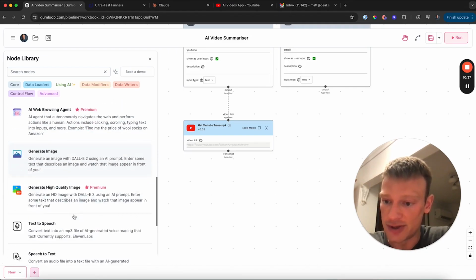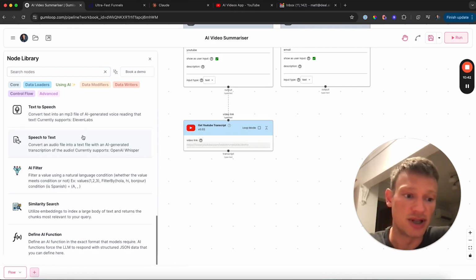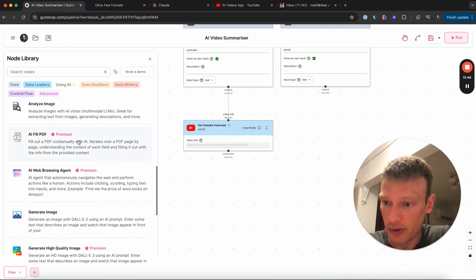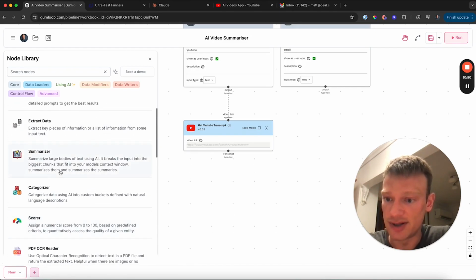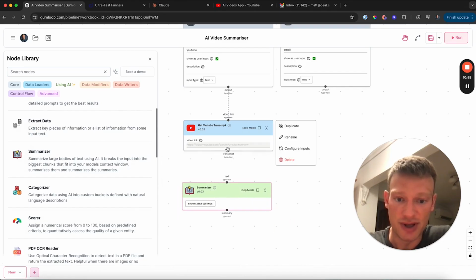But there are some pretty cool ones on here. You've got image generation, text to speech, speech to text. So actually you could potentially read out the transcript, the summary. But all I want to do here is summarize the transcript of the YouTube video. So I'm going to join these two nodes together. Again, sort of pull down from here to here.